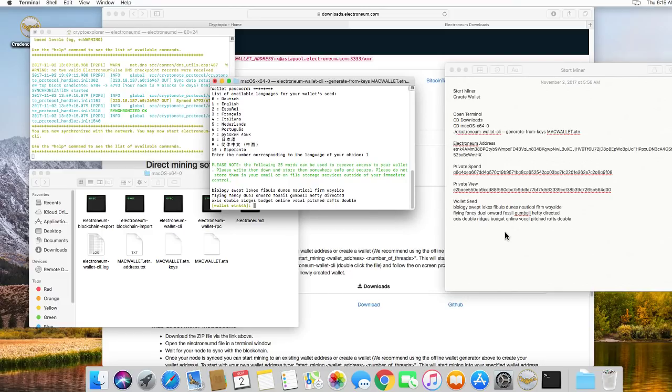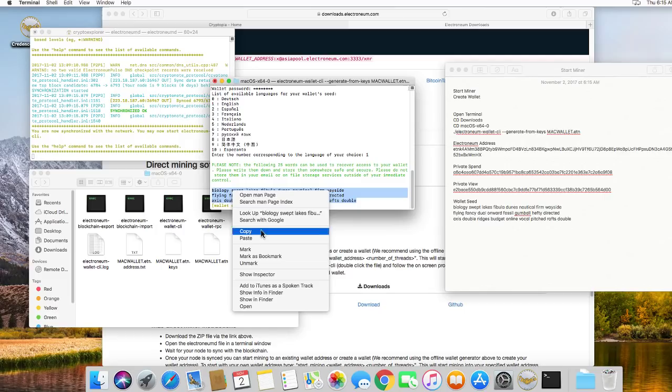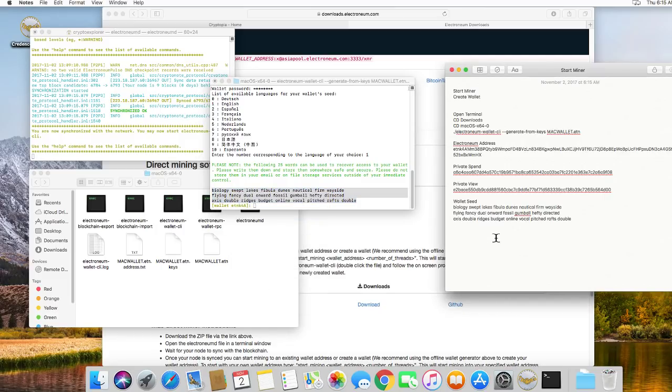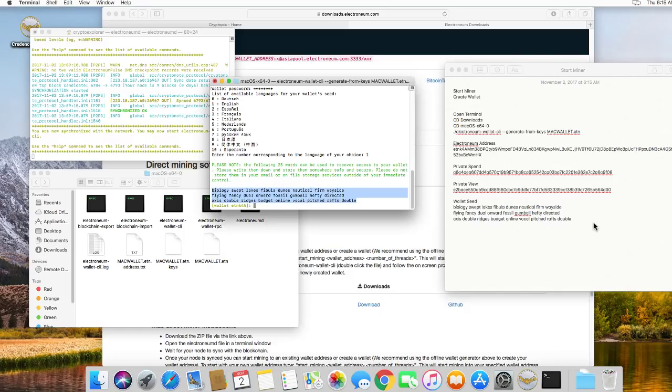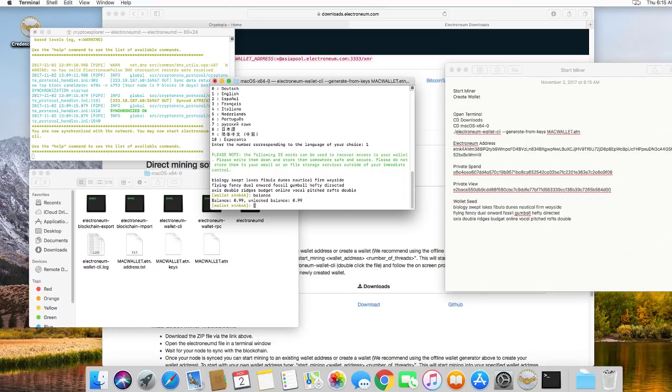So another command beside. If this is your first time importing the wallet, you want to copy it. So I'm going to highlight, right click, and copy, and then paste it. So this is really all that you need to keep if you ever have to restore your wallet anywhere on Mac, Windows, even Linux. So let's do another command here. You want to do a command called balance. This will tell you how much Electroneum is in there.